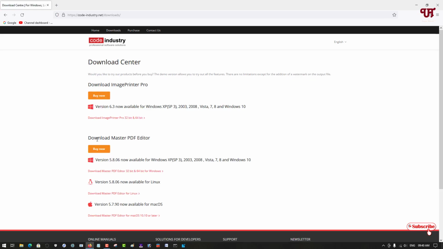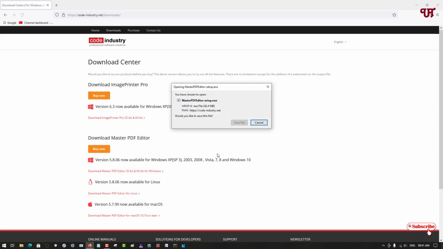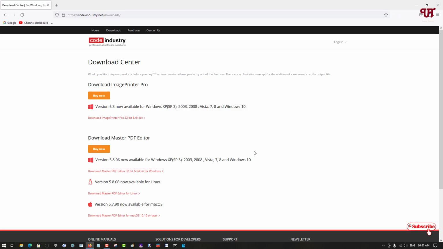Now below you can see download Master PDF Editor, and below you can see it's available for Windows, Linux and Mac OS. So right now I'm using Windows, so I'll be going to download the Windows version. So if you're using Linux or Mac OS, then download for your respective operating system. So let me download it firstly. Wait for a few seconds until the downloading is done.